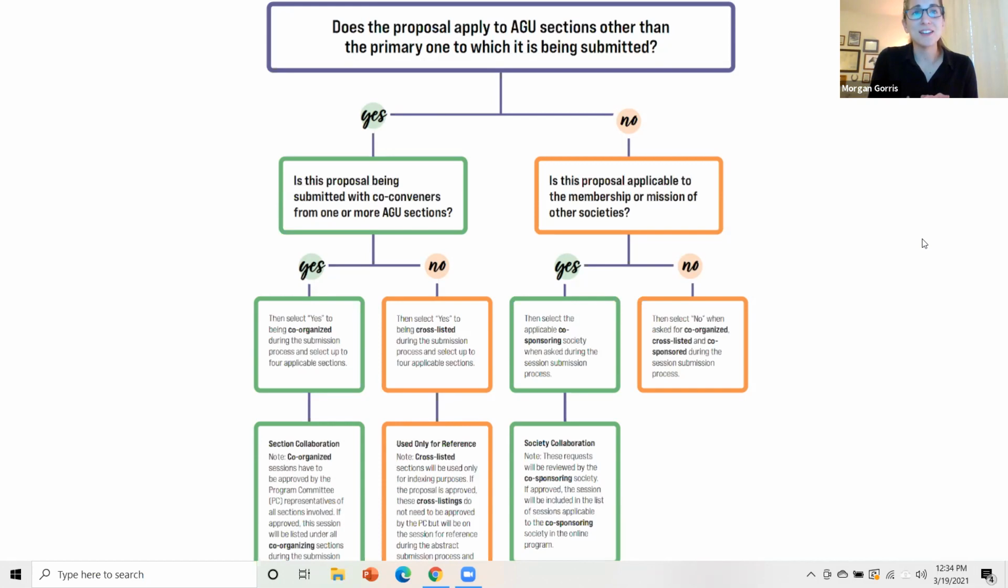Co-organizing is if you have conveners of your session who are from different AGU sections, you can flag that too. So say my convener is from hydrology and I am from geohealth, I can call it a co-organized session. And then there's a co-sponsored session, which is if you're pulling from an outside agency, which again, I don't recommend that approach for your first time submitting a session proposal, but you can find information about co-sponsoring in the diagram.